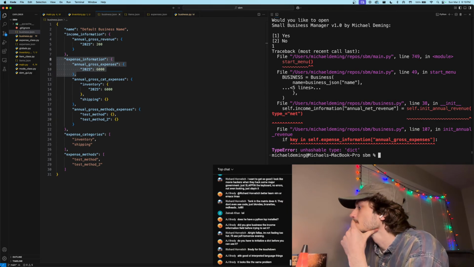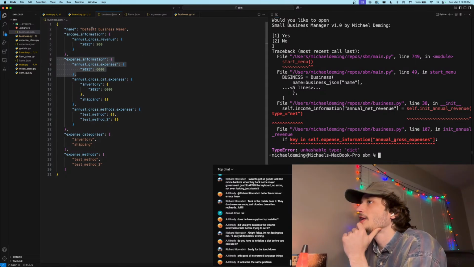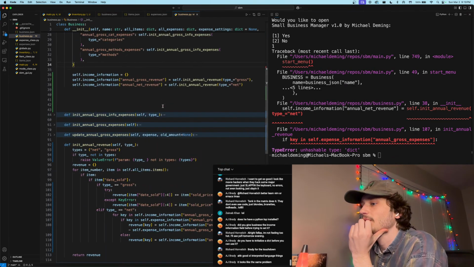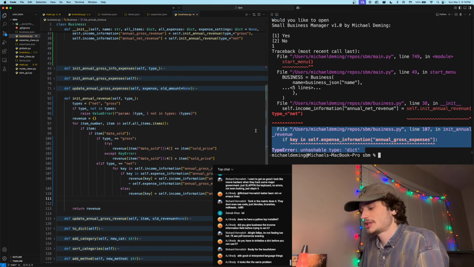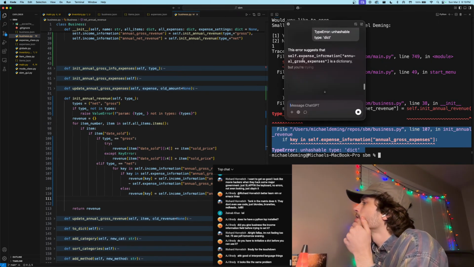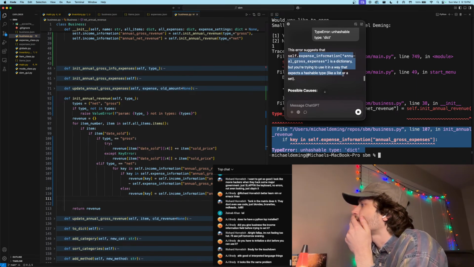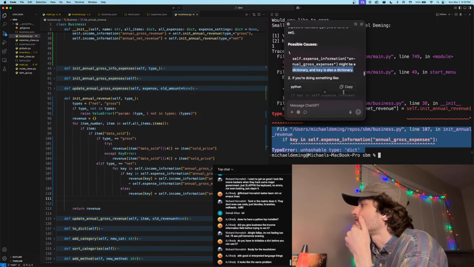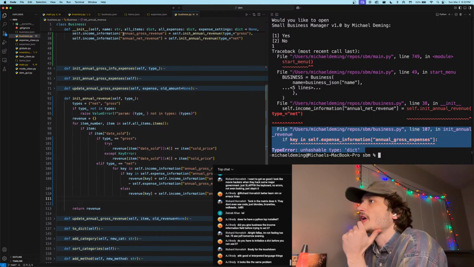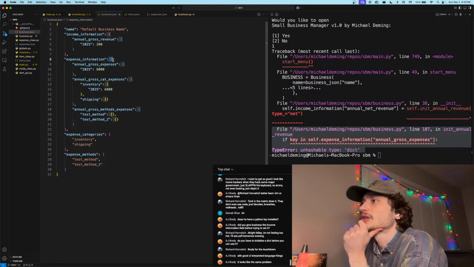No. Unhashable type dict for line 107, for key self.expenses. So unhashable type, is this because self.expense is a dictionary, but you're trying to use it in a way that expects a hashable type like a list or a set? Might be a dictionary, and the key is also a dictionary. Okay, so right, the key is also a dictionary.